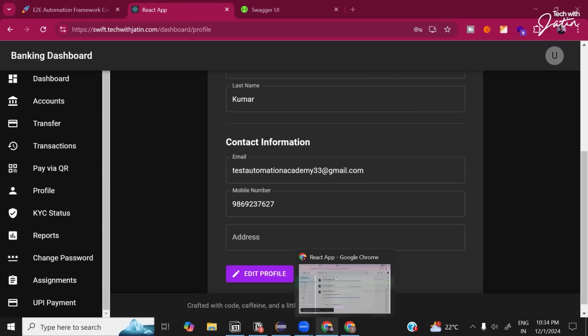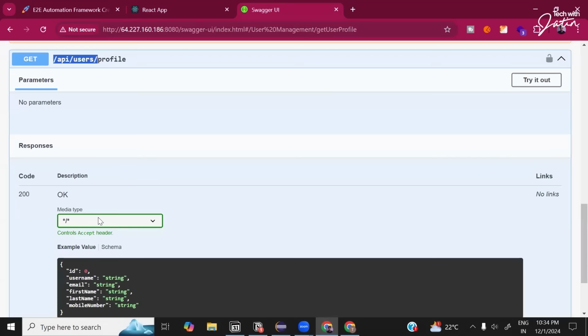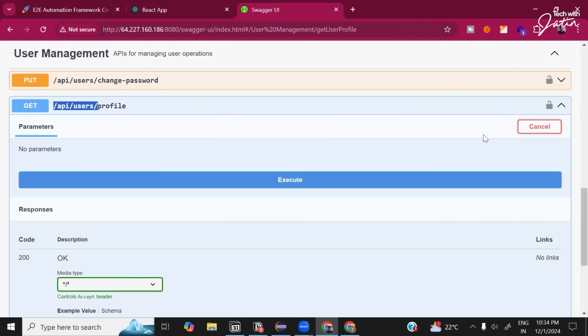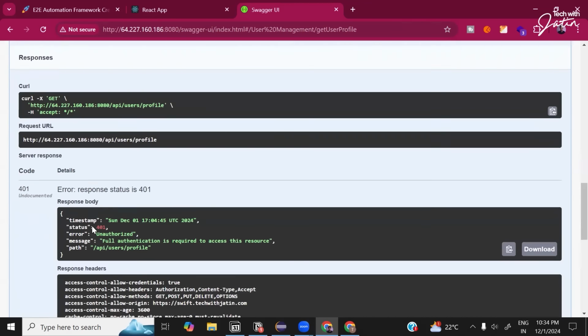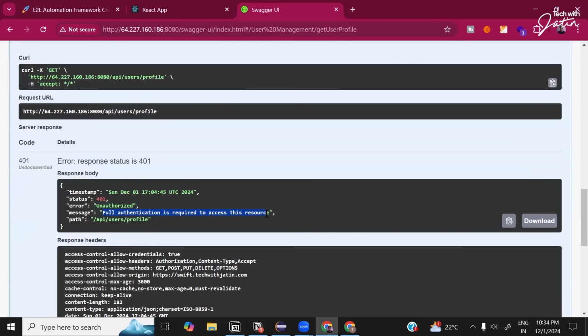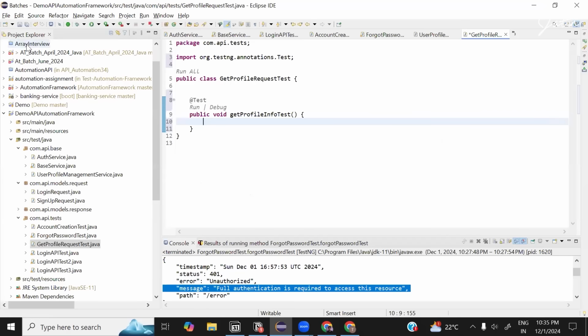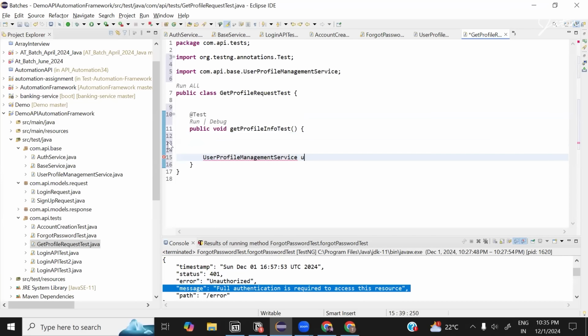So over here, if I try to access this thing, say try it out, I click on execute. It's not going to work. It's going to say unauthorized, full authentication required. So in order to make this API call, I need to pass the authorization token. Who creates the token for us? The auth service. Even though I want to use the user management service, I can't use it until I have the token. And for the token, the auth service is responsible.